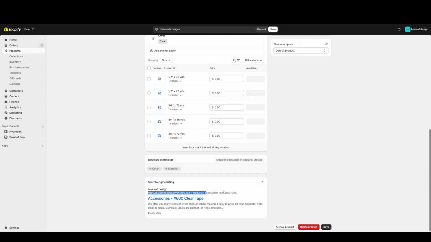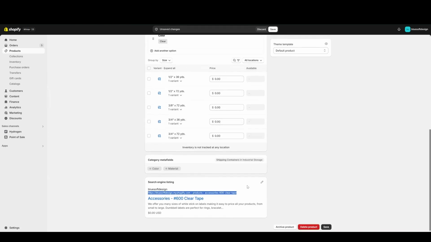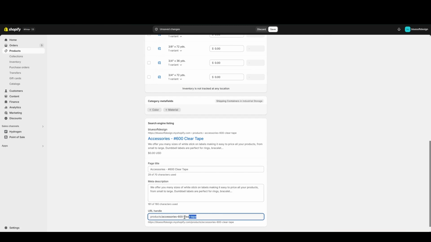The product URL is automatically generated based off of the product title, and you can see what the full URL looks like here, but you can go ahead and change that by clicking the edit button and going down here and changing the text. It doesn't allow you to change anything before the word products. You can only change what comes after products, which is this accessory 600 clear tape for this product. And you can change this to whatever you want.